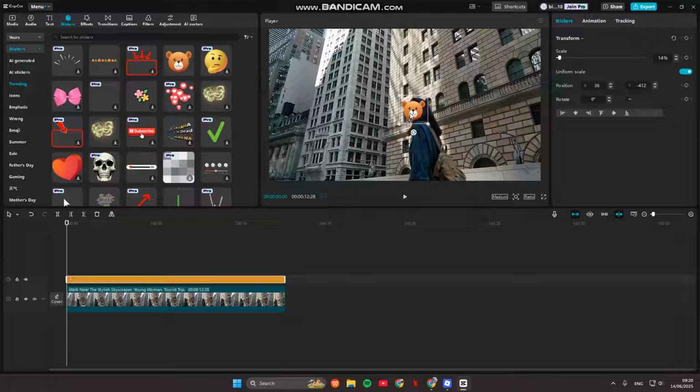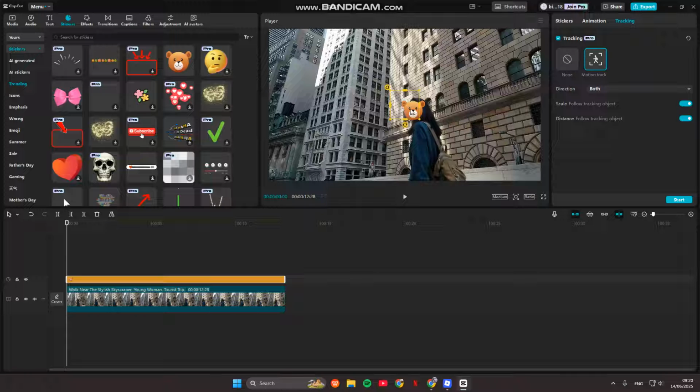beginning like this. And now you can click on the tracking tab at the top, and here click on the motion tracking and choose the object to track. So in this case, I'm going to adjust it to the face, and here you can also adjust the size like this. And now you can just click on start.